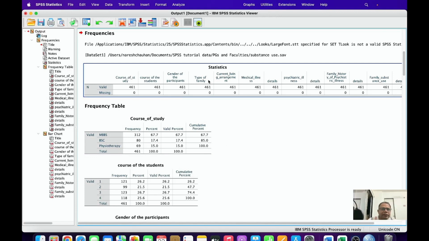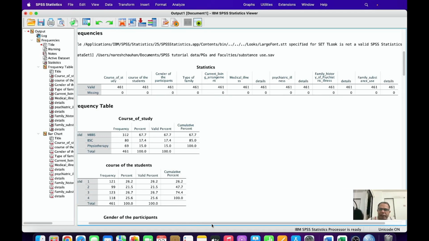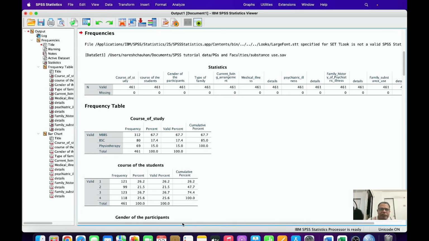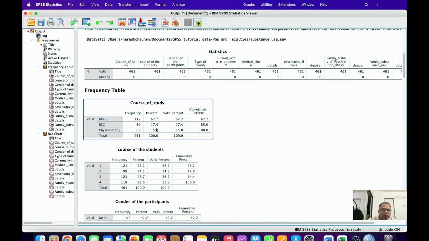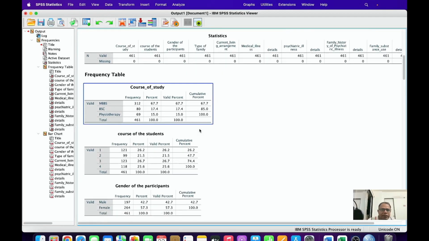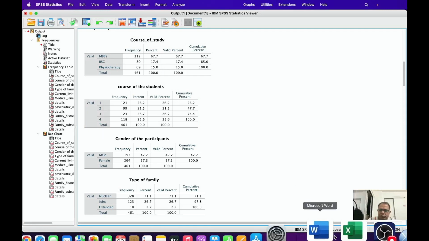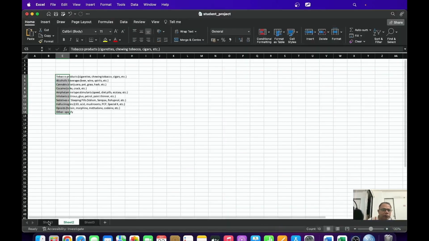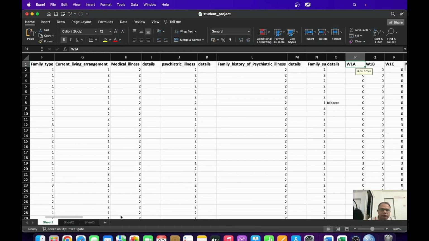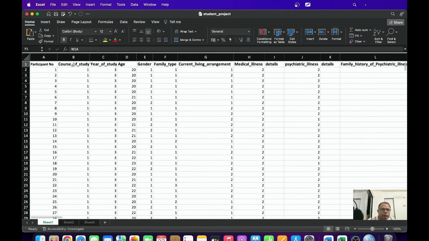So the first table is our statistics. How many missing? So 461, no missing data. Then course of the study, so MBBS, so this is the percentage. Course of the student. Year and course of the student. What is the year of the student? First year, second year, third year and final.